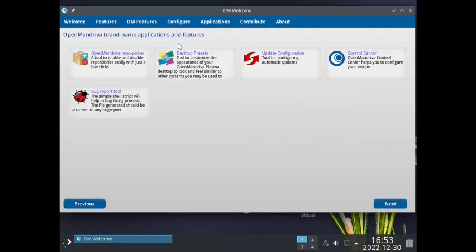OpenMandriva brand name applications and features. You have an OpenMandriva repo picker. You can pick the repos you want to install, or if you want to install any packages from a particular repo, you have to install that repo using the repo picker. You can also remove any repo you don't want using the repo picker. Then there are some desktop presets or themes, as we call them, which customize the appearance of your Plasma desktop to look and feel similar to other systems you may be used to. And there is this update configuration tool. You have the control center, and a bug report tool that is pre-installed with the system.